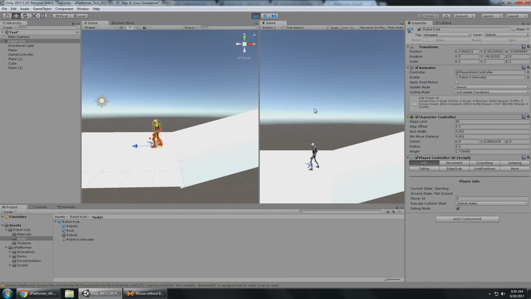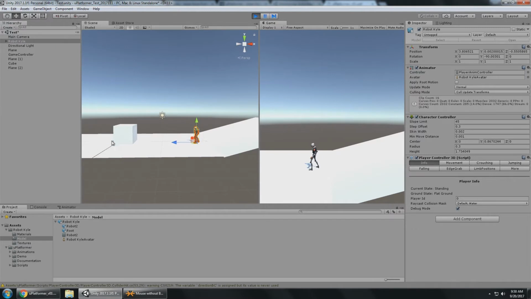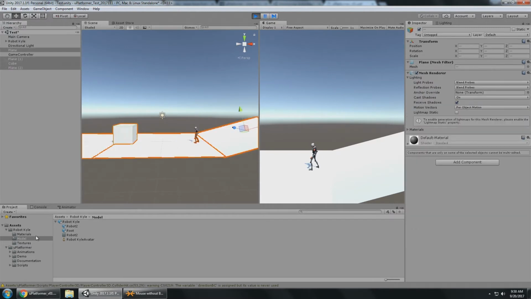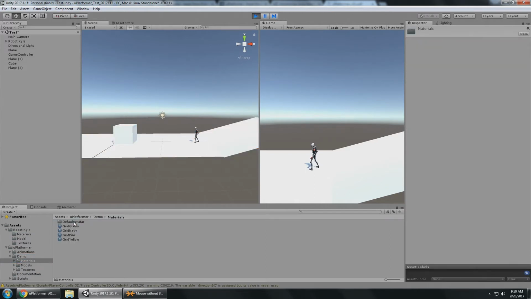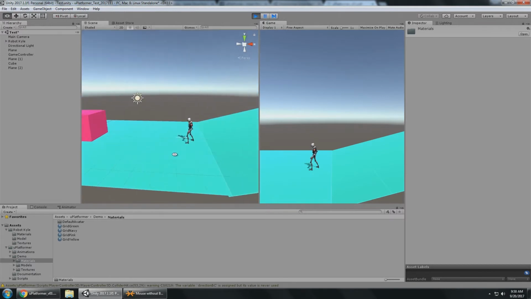So I'm having a hard time seeing the ground. Let me just select all my geometry, and I'm going to apply a new material to that. There are some basic colors in the materials folder under the demo section. So I'm just going to get some different colors in here so we can see a little better.